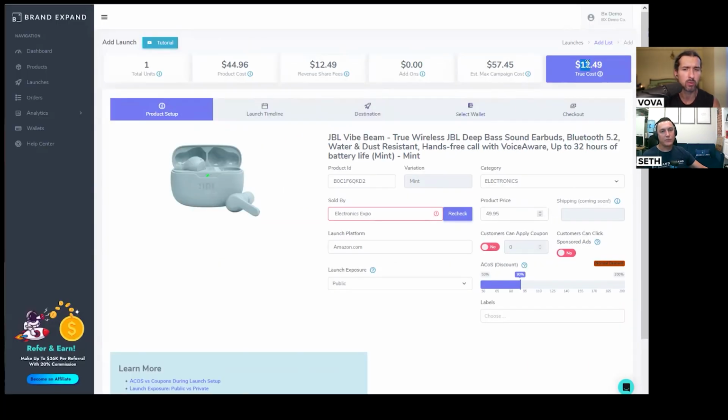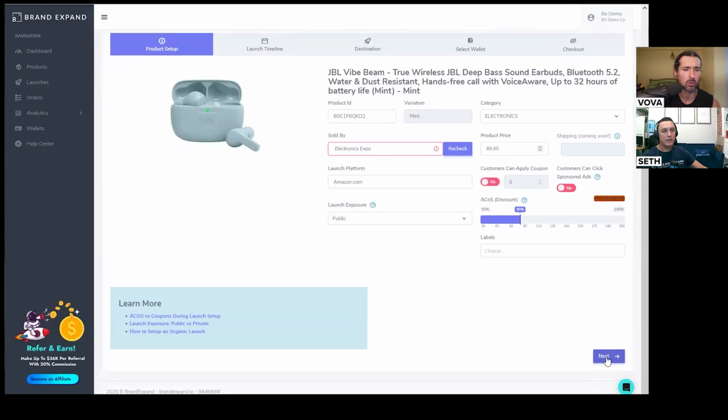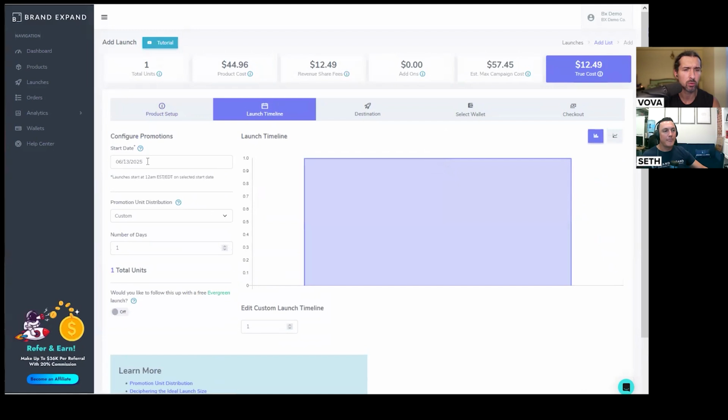True cost here, we wanted to really emphasize that you're getting the sale on the platform, and so the true cost is actually much lower. The campaign cost is going to be here, but of course you get a 49.95 sale on Amazon, for example, in this example. Okay, let's move forward.